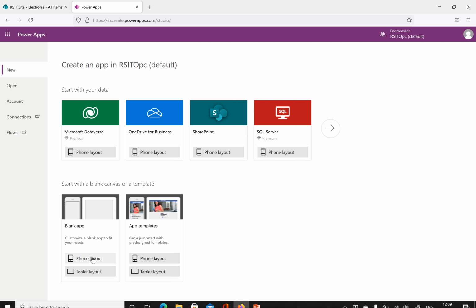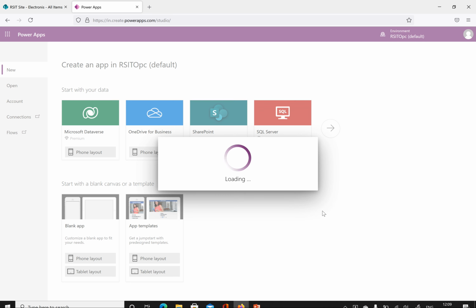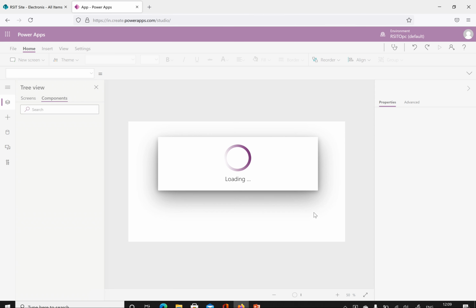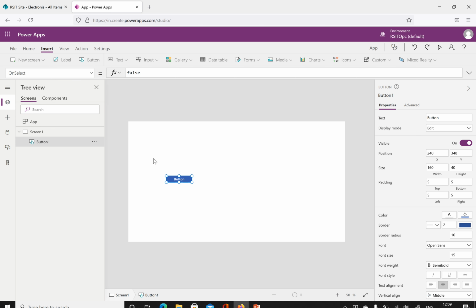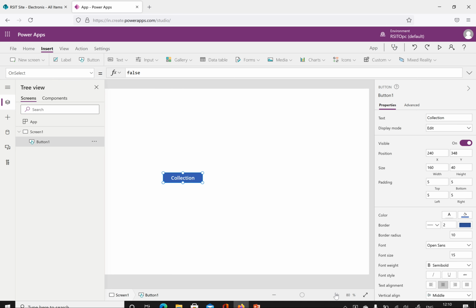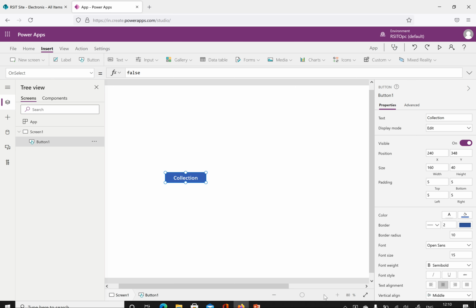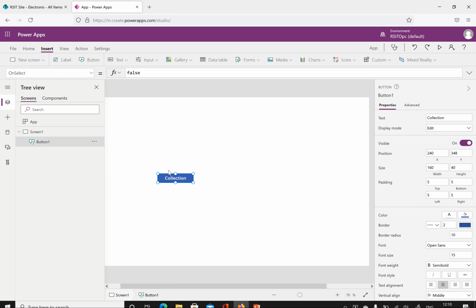First I'm creating a tablet layout in the Canvas app. Now it is created. What we'll do first is insert a button here. I'm putting a button, I'll put it here, and give the button the name Collection. I'll make it a little bigger. So I created a button and gave it the name Collection.